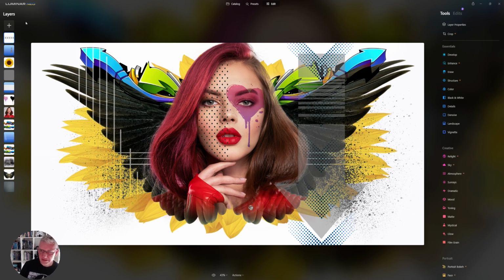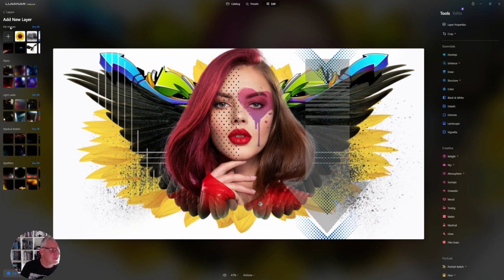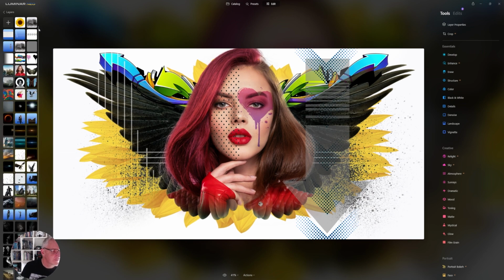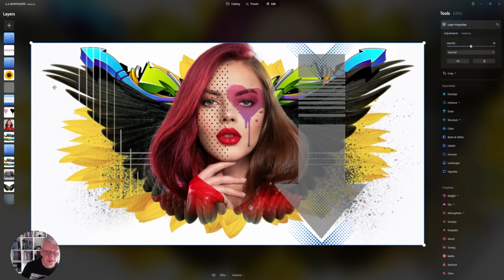One more layer, I think. Or do we just leave it at that? No, let's go for one more layer. And then to see all, and let's add this arrow again. And it's dropped it straight on there. But let's rotate this arrow. Let's make it smaller as well.